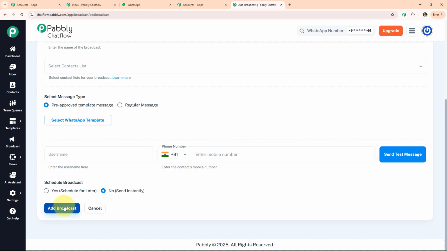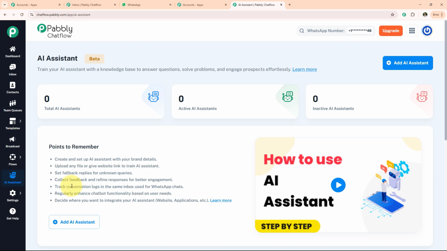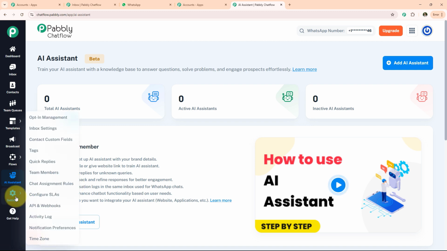Now we have AI assistant. We use AI Assistant in Pabbly Chatflow by integrating AI tools like ChatGPT to understand user message, generate smart replies, and automate dynamic conversation within the chatbot workflow. Now we have an option settings and get help.